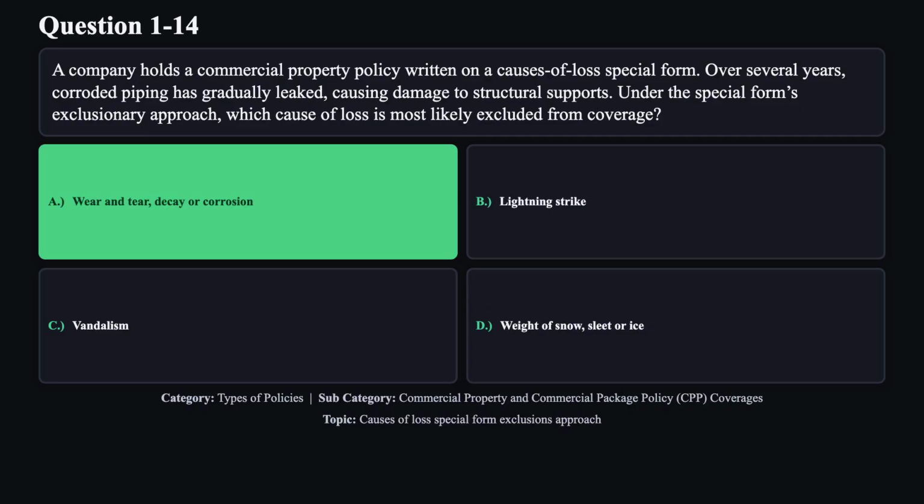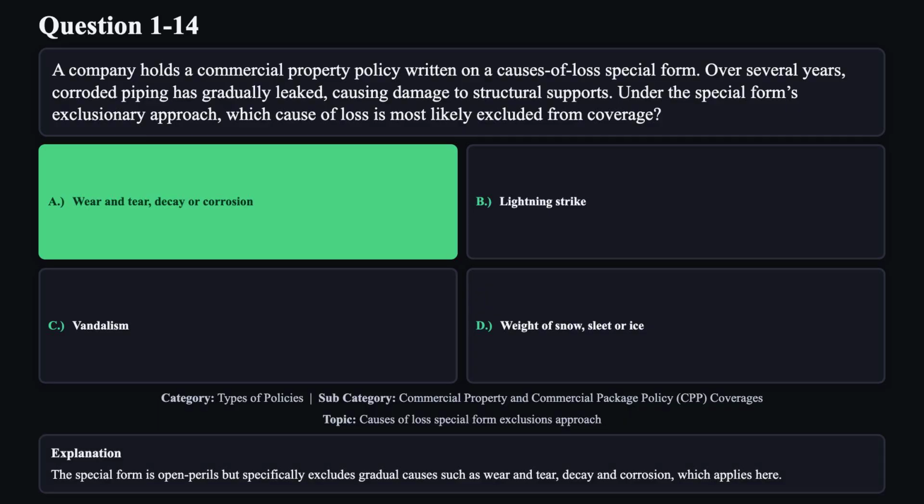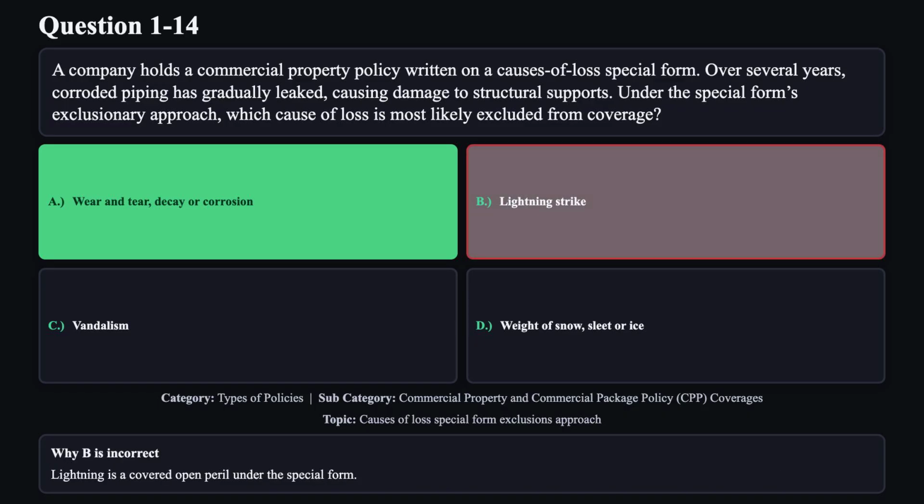The correct answer is A. The special form is open perils, but specifically excludes gradual causes such as wear and tear, decay, and corrosion, which applies here. Reason B is not correct.